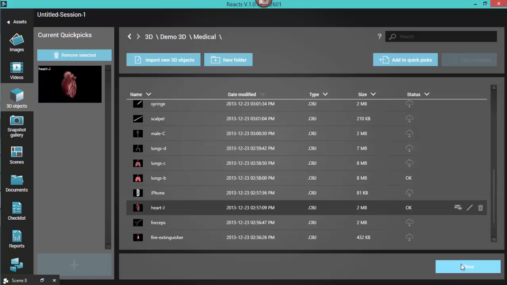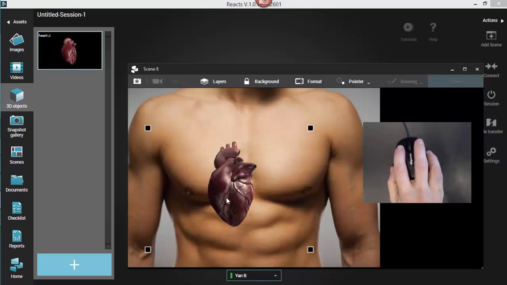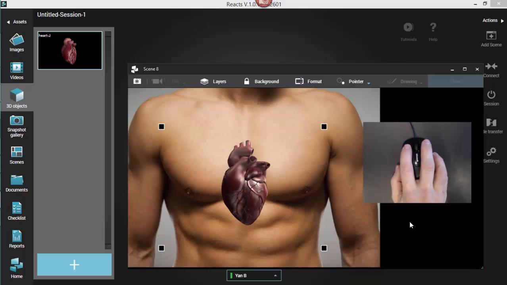Once the 3D object is in your Quick Picks area, you'll be able to add it to any scene by simply dragging and dropping it into the scene, as you would with images or videos. Note that when added to a scene, the 3D object will always behave as an asset and never as a background, unlike what was described for images and videos.